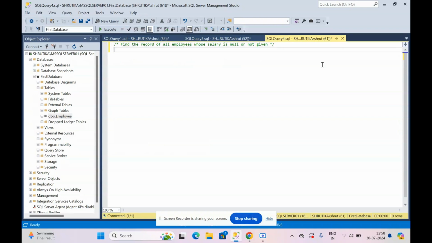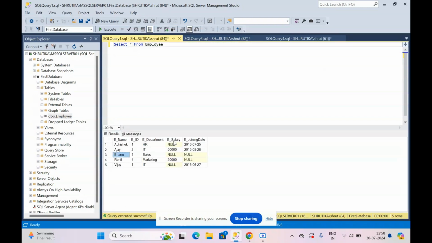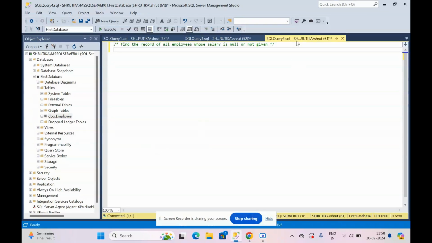Our next question is: find the records of all employees whose salary is null or not given. We have three employees whose salary is null. Null means not given. Null doesn't mean zero, it means not given. So let's see how we'll do this.